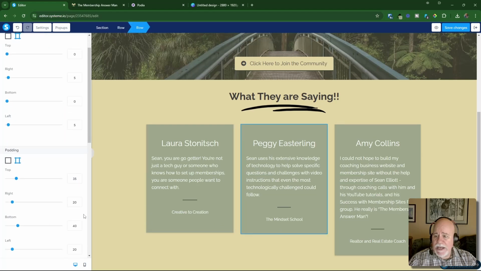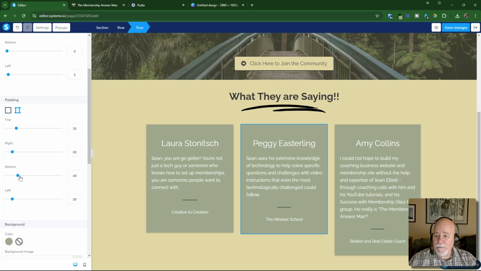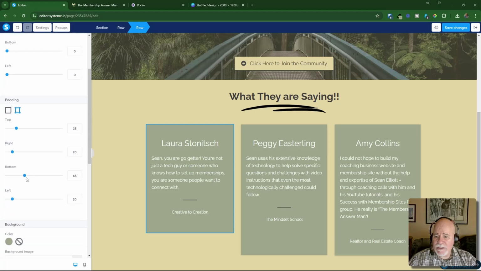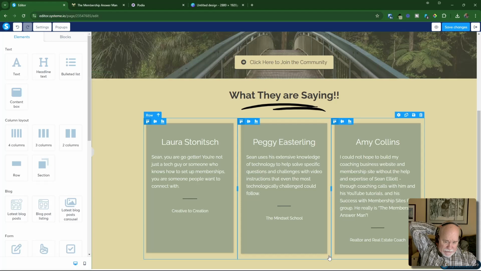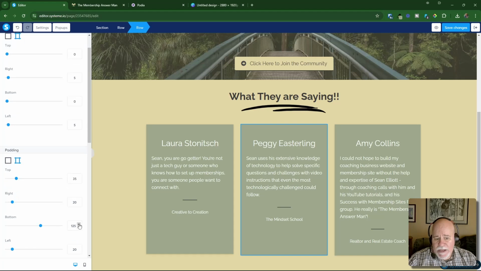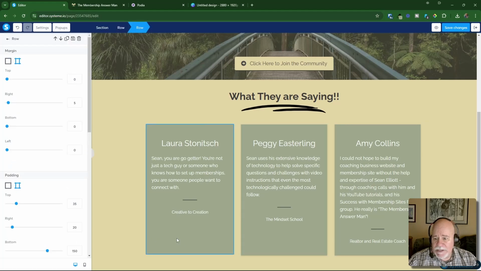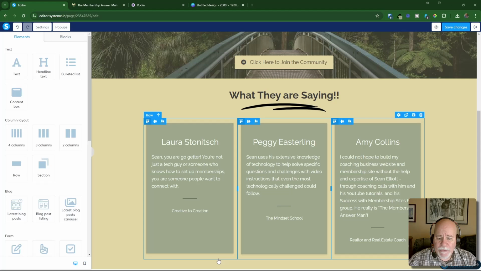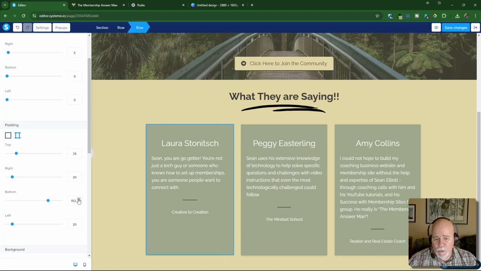Pop this in, and we want padding bottom. Same thing here. Probably going to be different on this one. We'll see. 150. I think we're going to go ahead and just make it something like that, and same thing here. What I'm doing here is just getting these to kind of line up, if you will. We could use CSS, and I'm not a CSS whiz by any means.